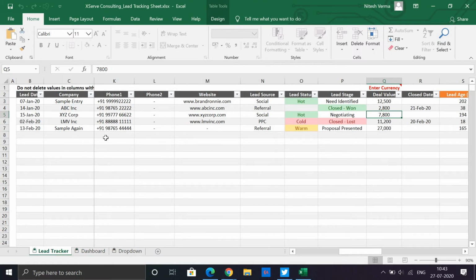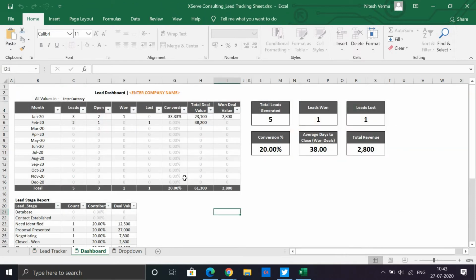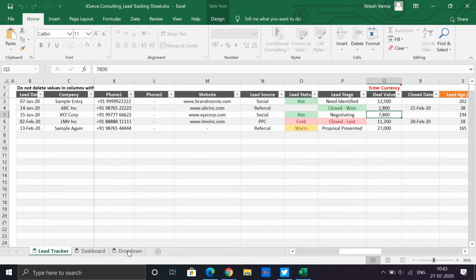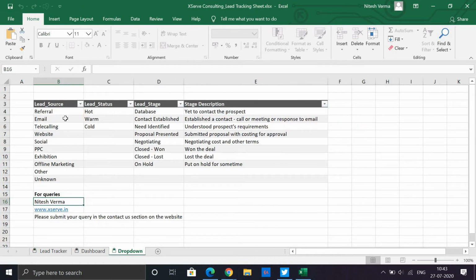So obviously this is where you make entries of all the new leads and keep updating the status of each lead. Here you have the dashboard sheet where you get the summary of the performance. So here you get month-wise performance, your lead stage report, the total lead count, your conversion percentage, important KPIs to track. And here you have a drop-down section. This is the source from which you could input details in the lead tracker. In case you want to customize it for your own requirements, you can just change the entries or add entries in the drop-down here.